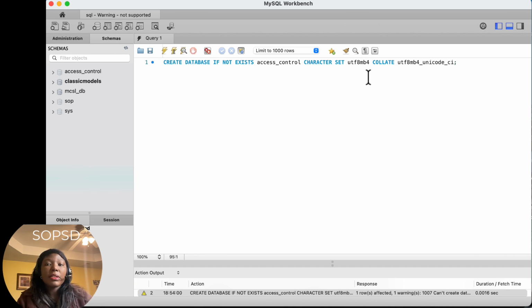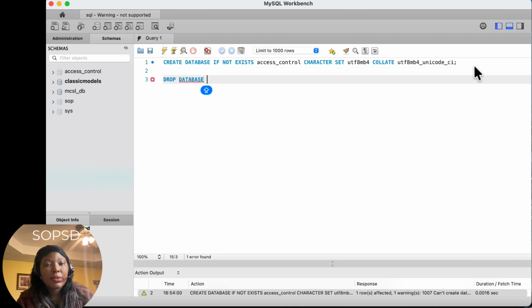And whenever you want to delete your database, you use the DROP DATABASE command, written DROP DATABASE and then the name of the database. You can still use IF EXISTS, so you only drop it if it exists, and then the name of the database, access_control. Right, so you want to play around with this, and see how you can create a database and how you can clean it up. You don't want to use the DROP DATABASE command if you have tables and records in your database.